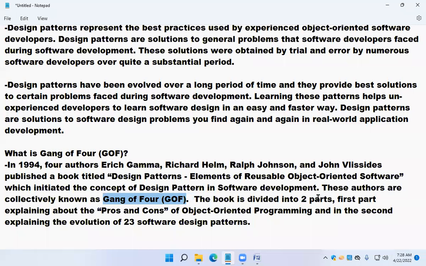The book is divided into two parts. What is the first part? The first part explains the pros and cons of object-oriented programming, the advantages and disadvantages we come across in object-oriented programming. And the second one explains the evolution of the 23 software design patterns. As I said in the last class, there are 23 design patterns in the industry. And the second part talks about the evolution of the 23 design patterns in the market.